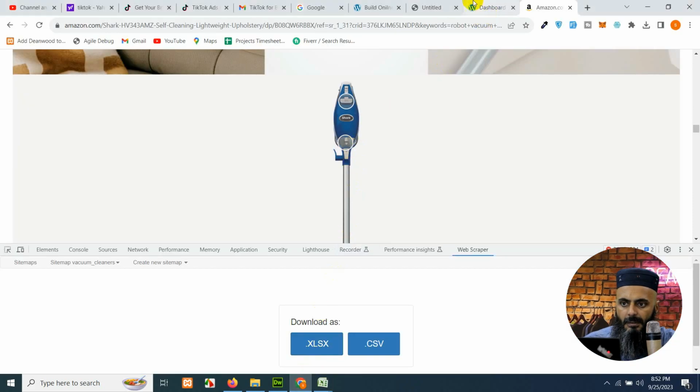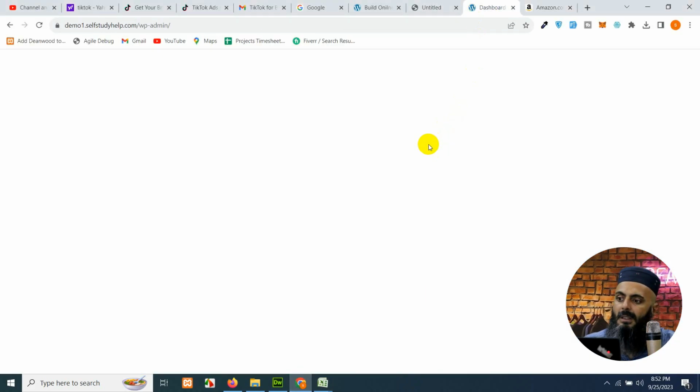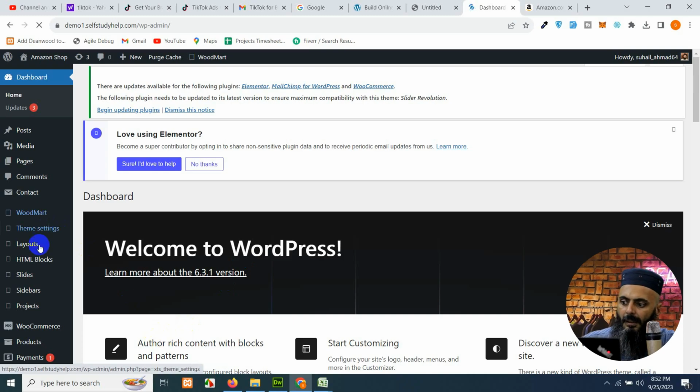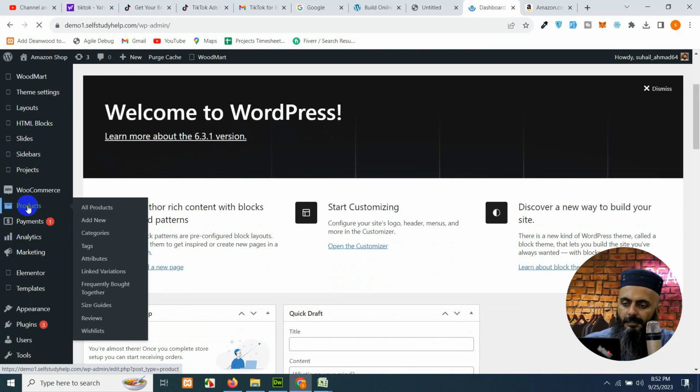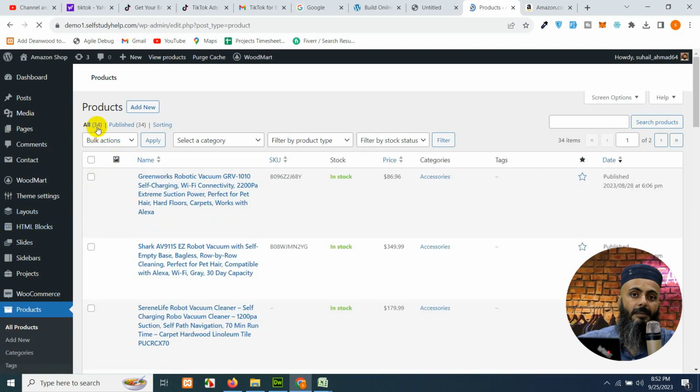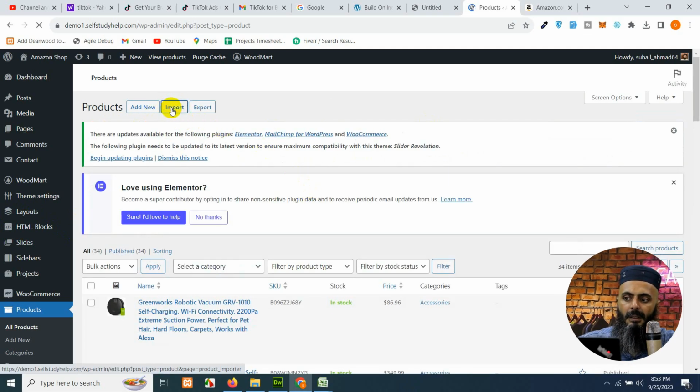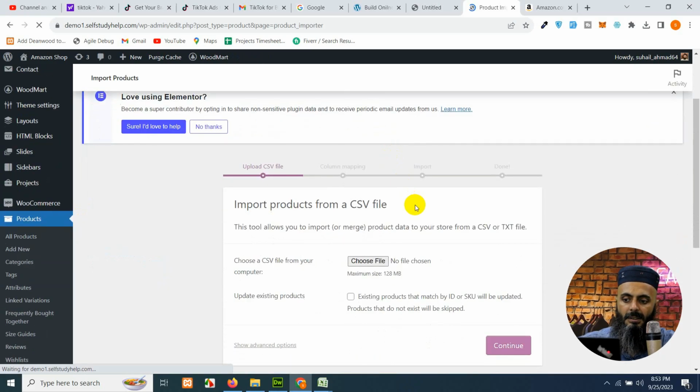Now open your WordPress dashboard where you want to add these products. So this is my dashboard. Let me refresh the dashboard page. Okay, go to the products. On the products page, you have to import these products. You can see I already have 34 products. Here is the button, and then you will upload that CSV which we saved on our desktop.